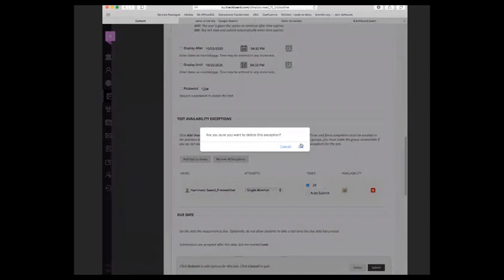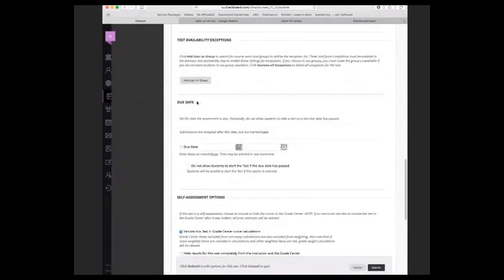Okay. I will remove the student from the exceptions again. Now, the due dates: optionally, you can set the due date, and again, it will mark the attempt as late. Remember, it will not prevent the student from attempting this test, it will mark it as late. But if you select this option, which is don't allow the student to start the test if the due date has passed, then they will not be able to access it after the due date. So you have the option to mark the late date, and also you can prevent them from accessing after the due date. Okay.